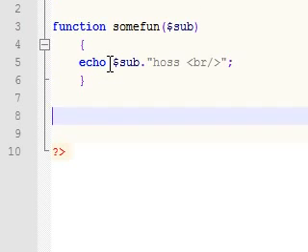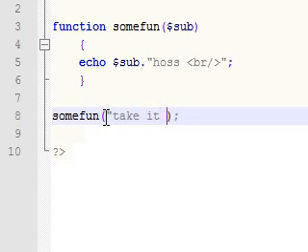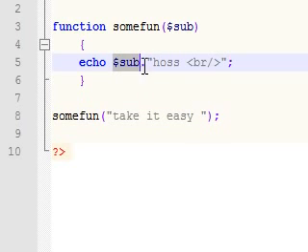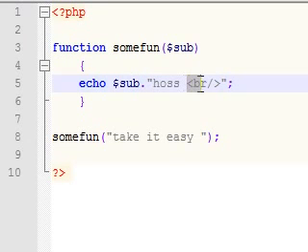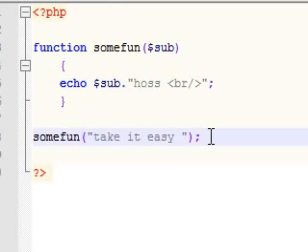First thing you have to do, of course, is call your function. And mine is called SumFun. And then after that, you add your parameters. Now, instead of just leaving them empty, you write whatever you want to substitute for this in here. So I'm going to say take it easy. So now if I outputted this on the screen, it's going to say take it easy, Haas, and it's going to move on to the next line.